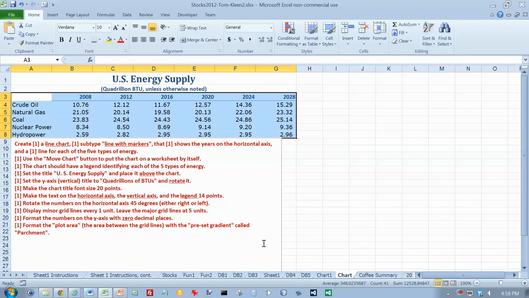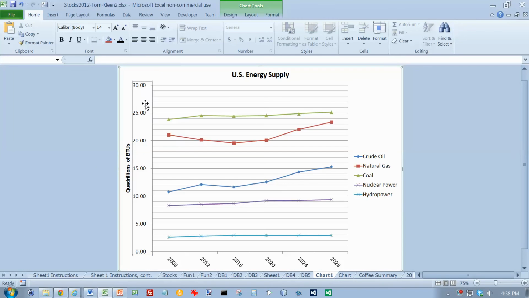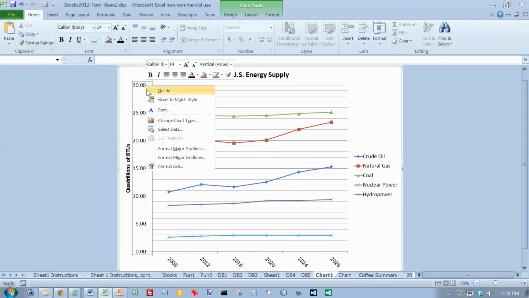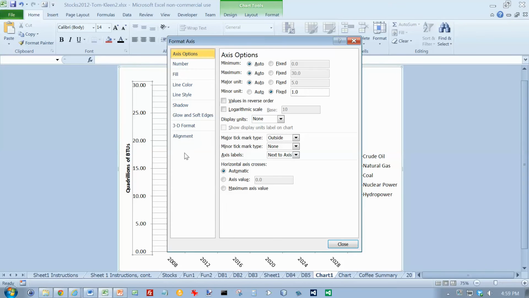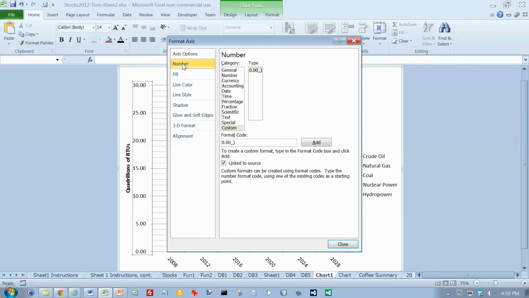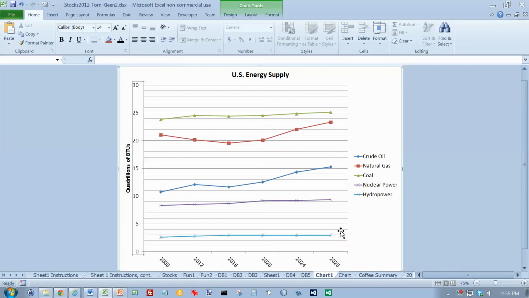Format the numbers on the y-axis with 0 decimal places. Okay, right now they get 2 decimal places, so what I want to do is format the axis, and this would be a number property, and number with 0 decimal places. Click on close.